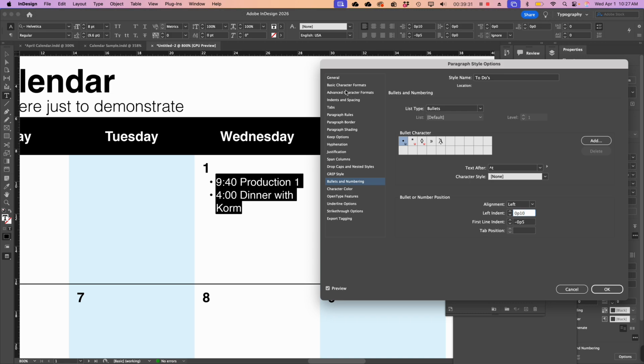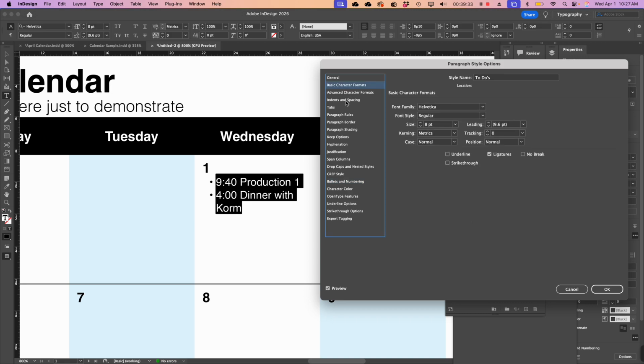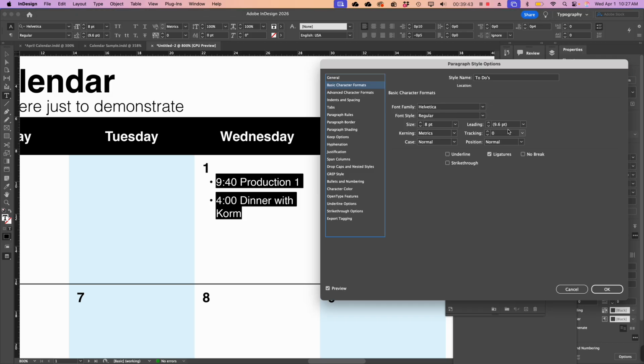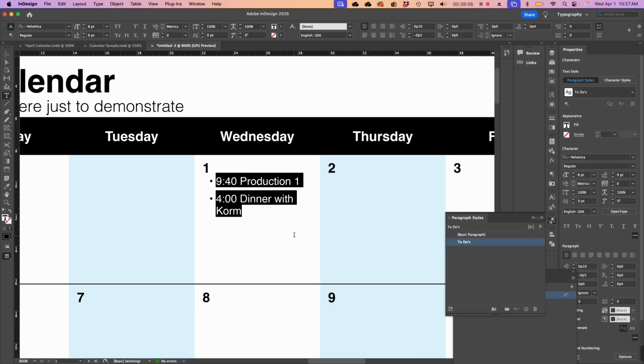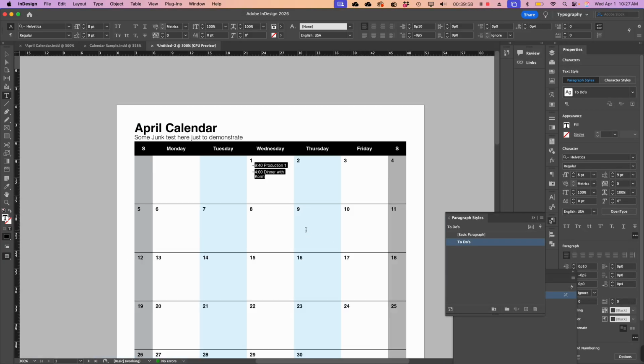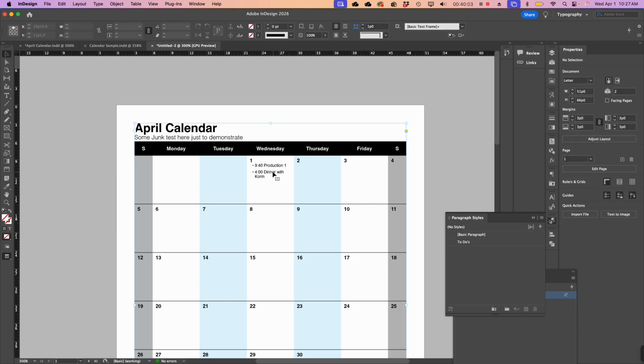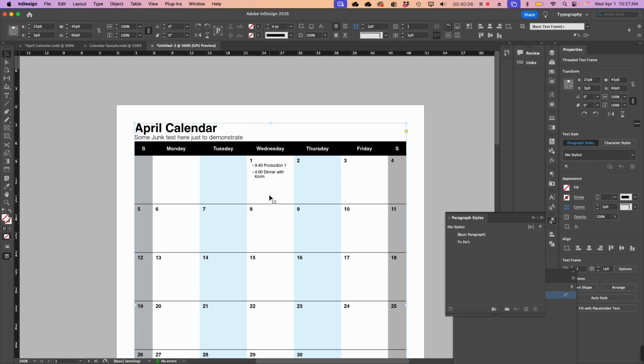I'm going to go back up to my character formats, let's go to indents and spacing, and I want to add some space after each bullet point just to kind of separate them a little bit. In my basic character formats, maybe because space is probably going to be limited in a calendar, I'm going to change my leading to 9. Say okay. And I've set up some decent content.